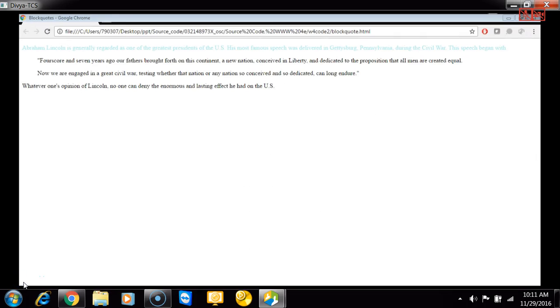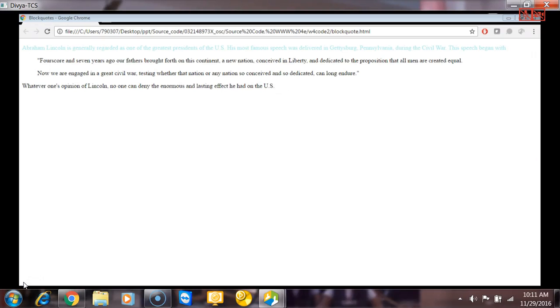See the P tag here, okay? Here the P tag, you can see Abraham Lincoln is generally regarded as one of the greatest presidents of the US. His most famous speech was delivered in Gettysburg, Pennsylvania during the Civil War. The speech began with. So you have written certain text in the P tag, right? So what happened when you have run this particular program? It is occupying the entire portion of your web page, but it's not breaking in the middle, okay?